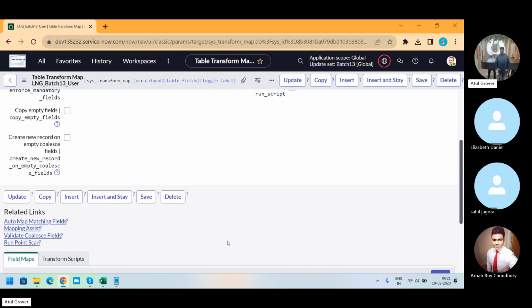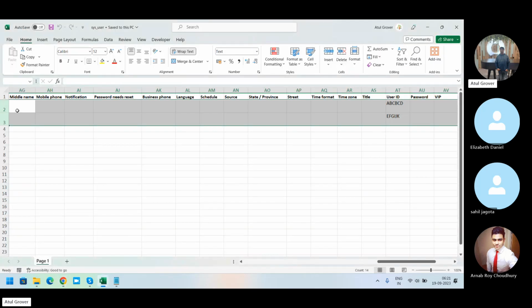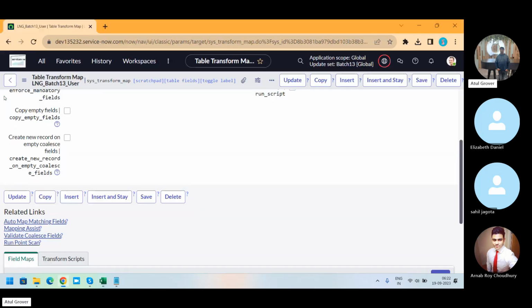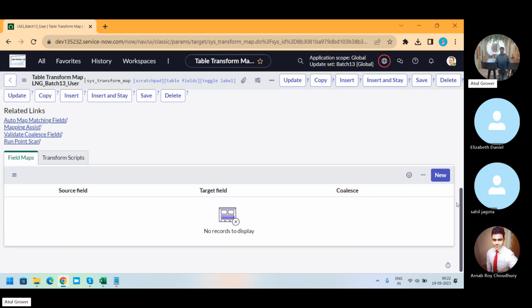Come here. Now this data is in ServiceNow. Now I'm going to tell ServiceNow that boss, this value should go in the user ID of the user table. So now we are going to map this particular stuff. Now Arnav is confused. Atul, 50 records, we need to map one by one? No. Now, how to do this part? There are two ways to do it.